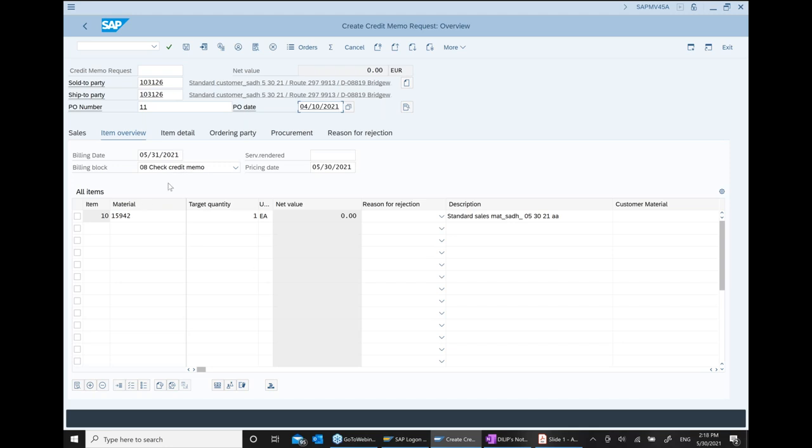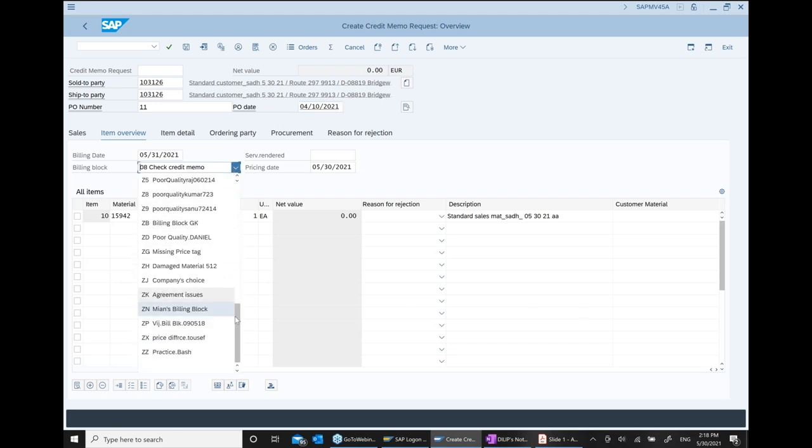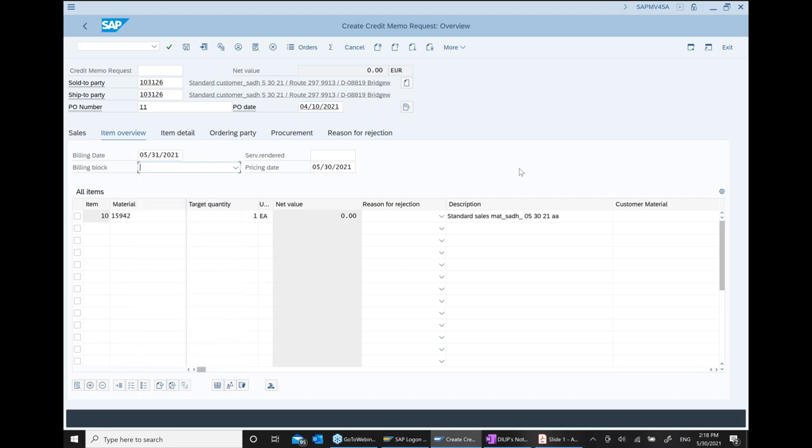And here we have a billing block. By default, there is always a billing block here. In a standard SAP, by default, there's a billing block. What is the meaning of this billing block? This billing block is like an approval, which basically means that before you give a credit to the customer, you may like to have some kind of approval. So that is why by default there is a billing block. And once somebody approves it, we can remove it. So we remove the billing block.